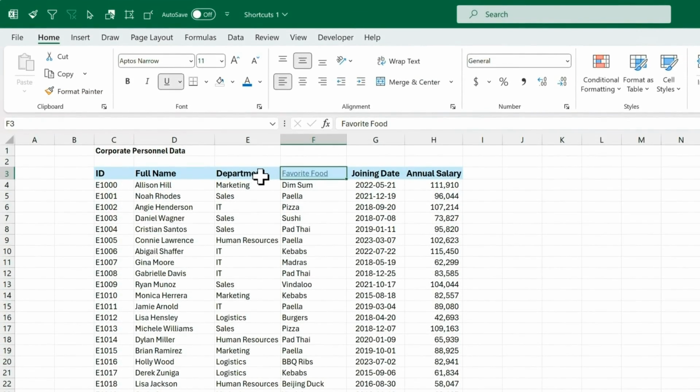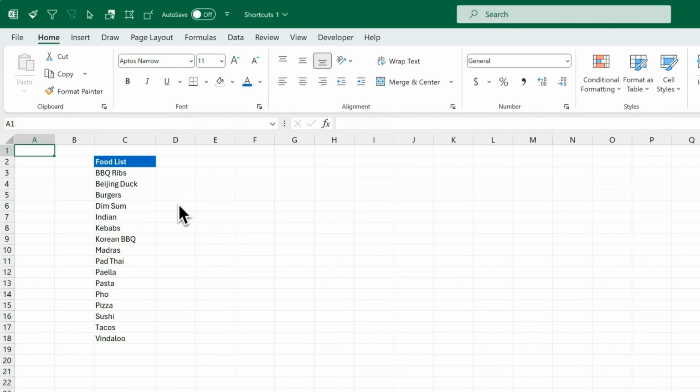Now I'll do a bit of quick formatting. Use the format painter to change that back to how it looked before. Change the font color to blue and then add an underline. And now we can click on this hyperlink to go straight to the food list.